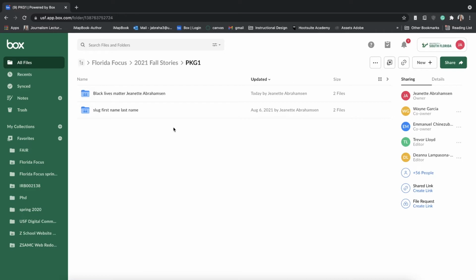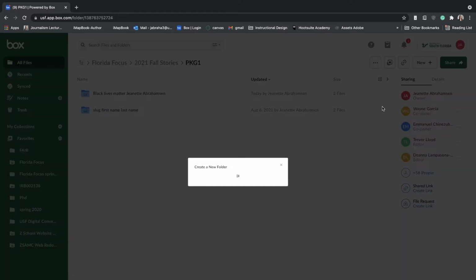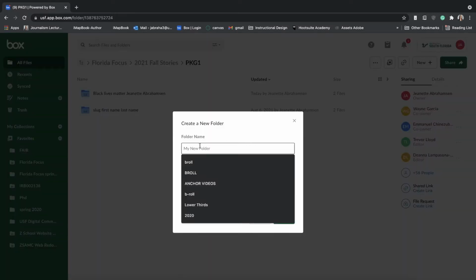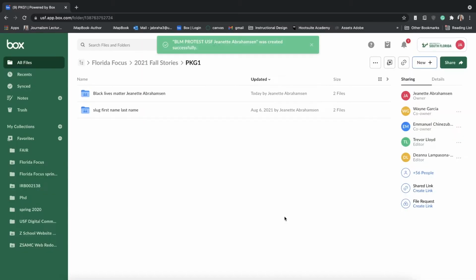To show you how to create this, you'll go over to the top right where it says new. You'll click that button, click folder, and then just type the name here. So let's just say BLM protest USF, and let's say I'm Jeanette Abrahamson. It really doesn't matter if it's uppercase or lowercase, and then you'll just hit create. And then your folder will be right here.